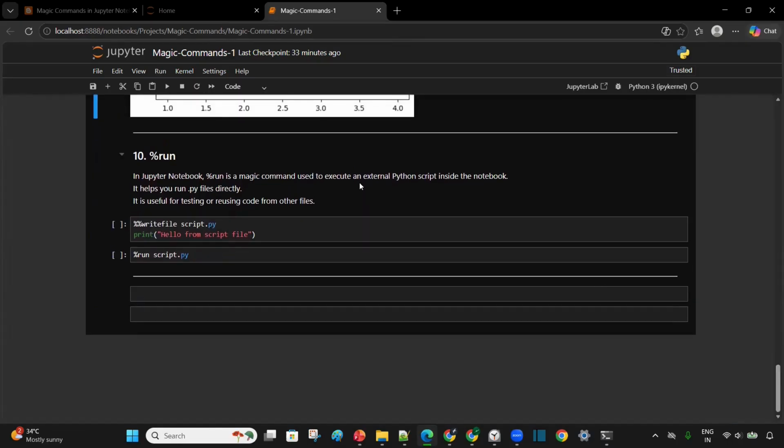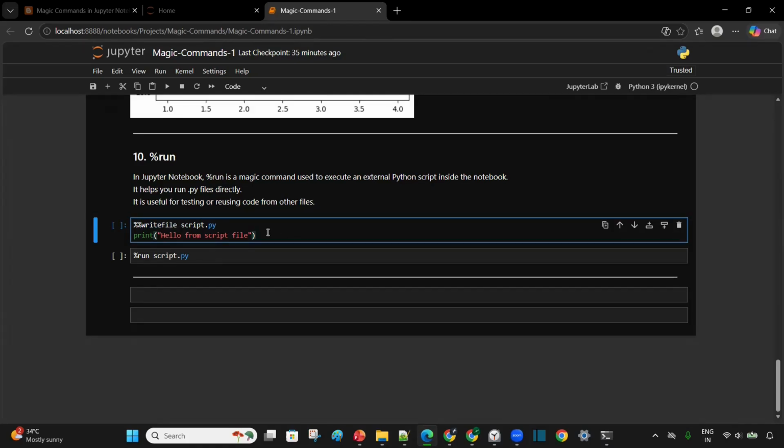So next, let us see the command %run. The %run is a magic command used to execute an external Python script inside this notebook. We have Python scripts which are .py files. This command %run will directly run the Python scripts within this notebook. To do that, first let us create a script. So %%writefile is used to create the file, and below that we are adding this text. Okay, let me run this.